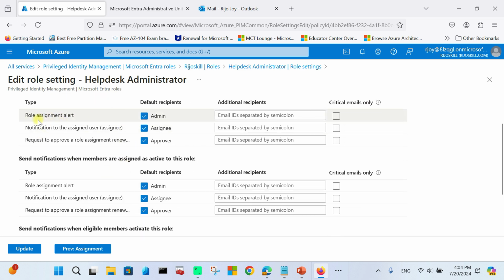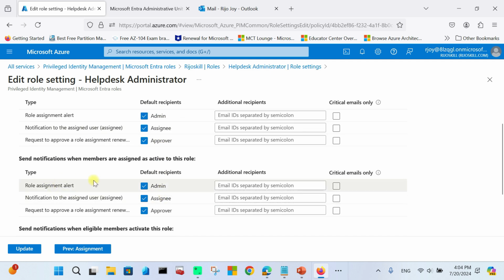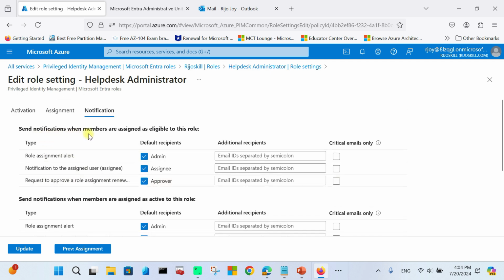So here we need to give the notification for the default admin, assignment approver, and send the notification when a member is assigned as eligible for this role.